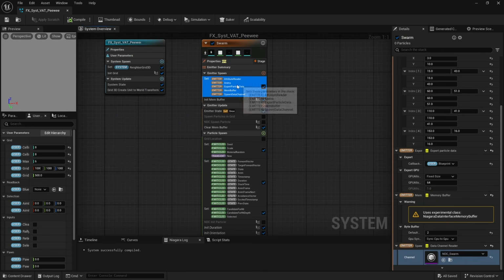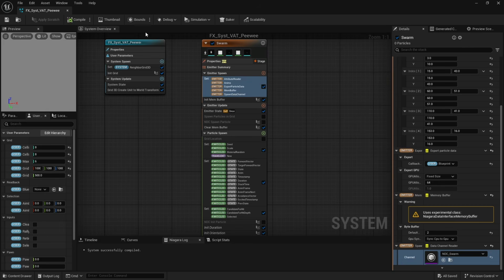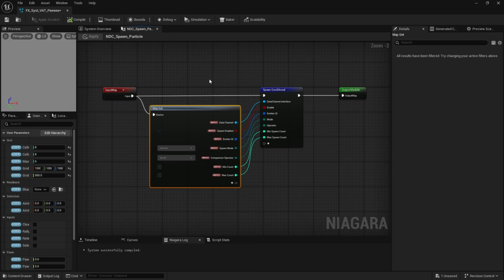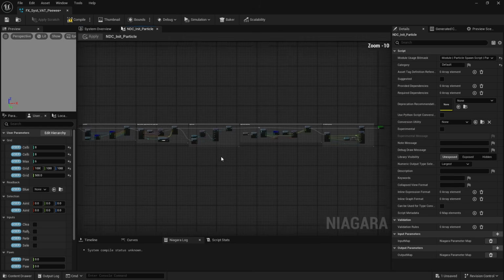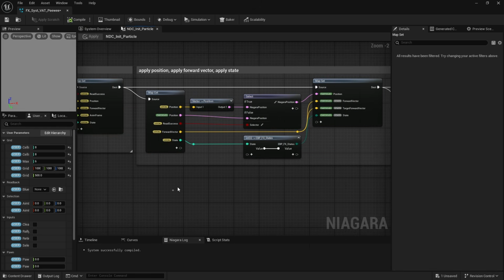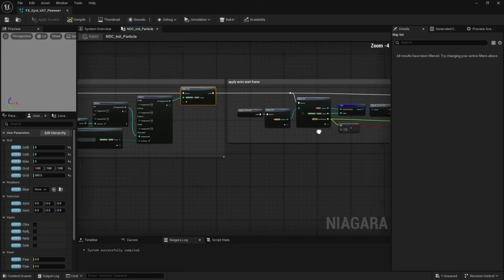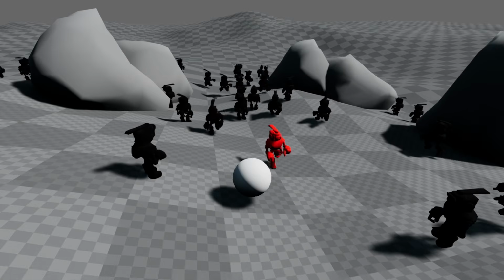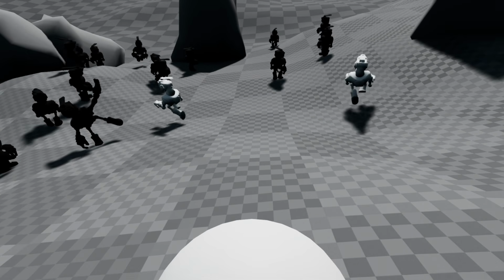That Niagara data channel is then read here to spawn particles, and initialize them with the correct data. Position, forward vector, animation frame, and state. And that is the GPU to CPU to GPU swap mechanism. Oof.